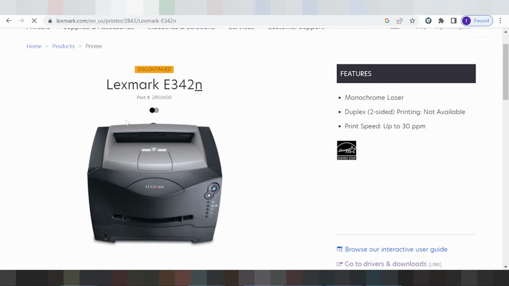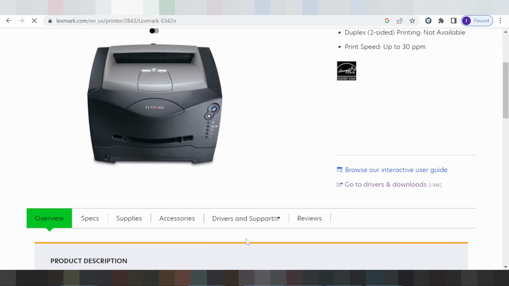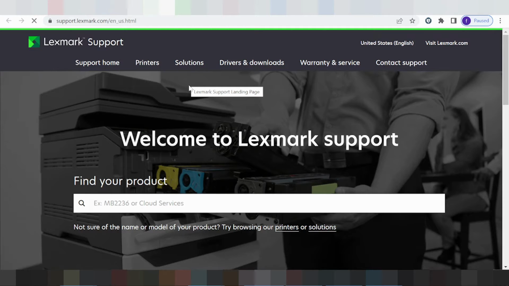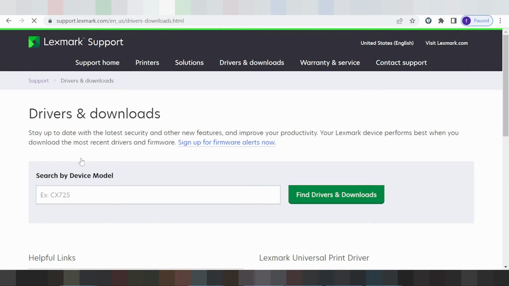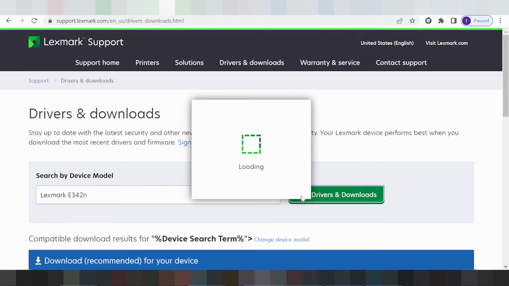Okay, this here is for the printer. You scroll down, you look for the title "Drivers and Support", and you click here. This one. Okay, you scroll down, you look for the title "Drivers and Downloads", you click here, you paste your printer model, and you click "Find driver and download", click here.